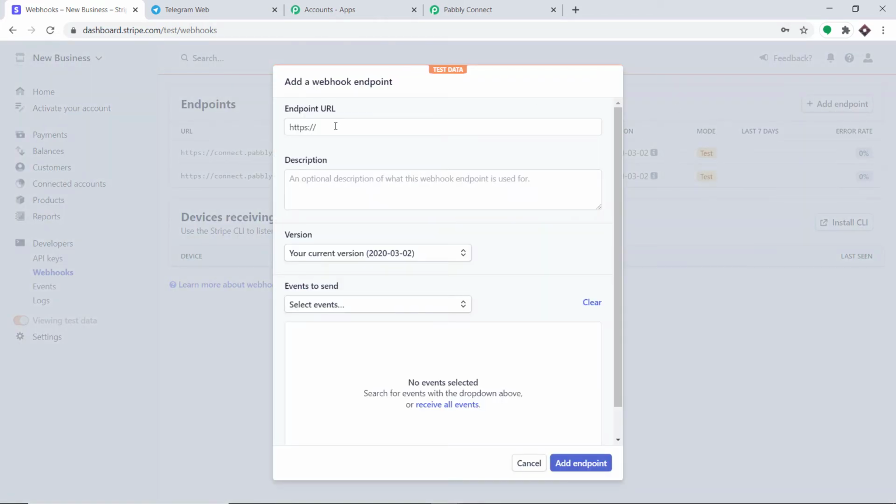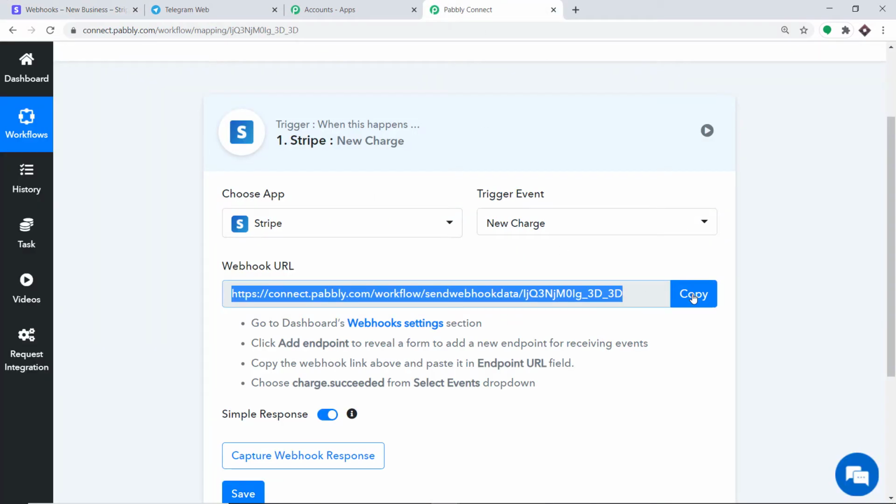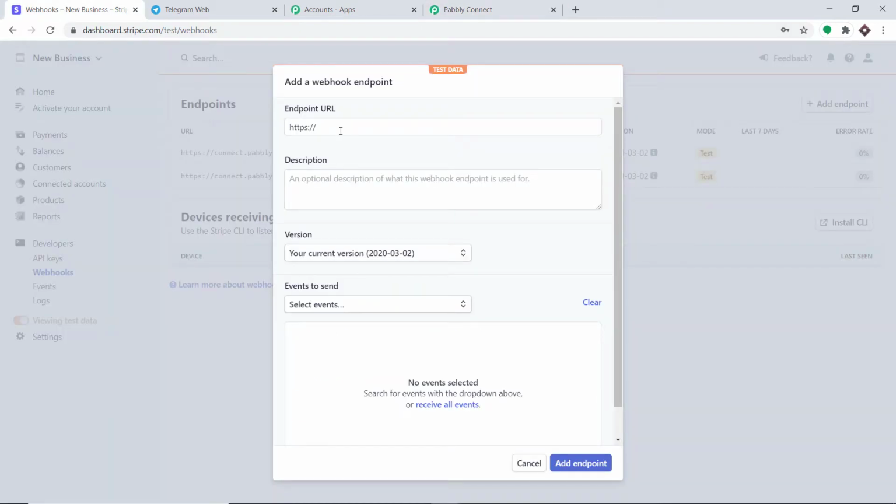Okay, so now comes this part, endpoint URL. To get the endpoint URL, let's have a visit to Pabbly Connect and copy this. This is the endpoint URL or the webhook URL you want. Copy this and simply paste it here. Let's remove the HTTP part and paste it here. Okay, so we have entered the endpoint URL. Now comes the description, let's keep it blank. The version will remain the same and now comes the most important part, the events to send.